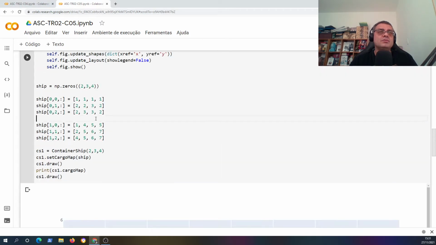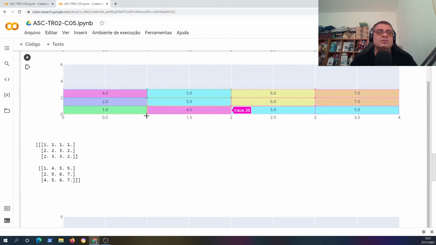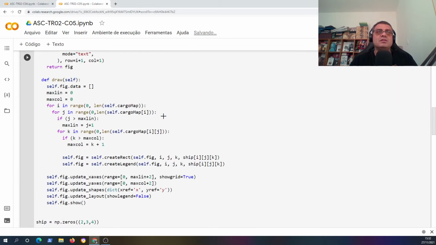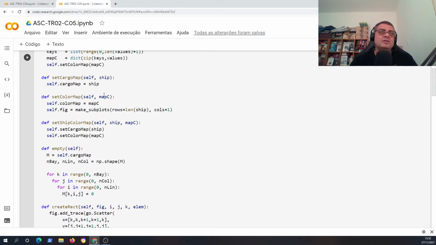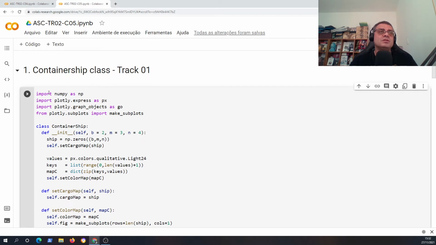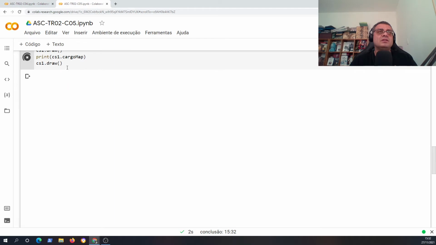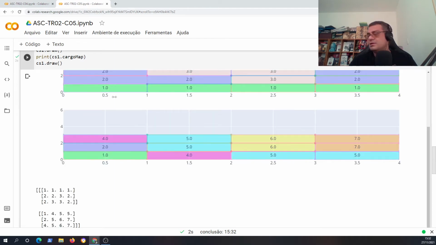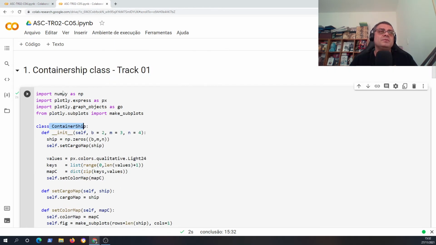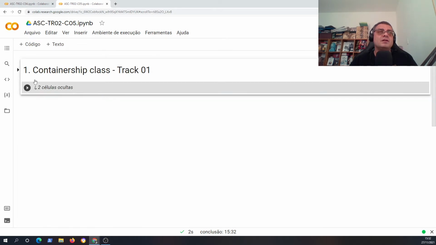Okay, so now we have this code. We also have the draw that resulted after executing this code, but we haven't loaded all commands, so we need to load this just to define the container ship class here. So I'm loading, okay, and now it's executing and producing the right figure of the container ship with certain cargo.